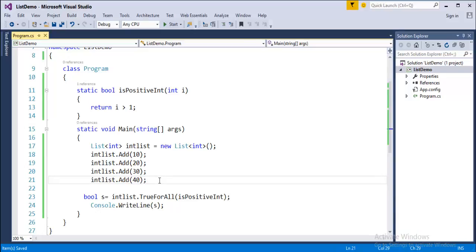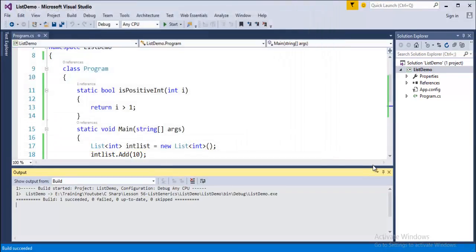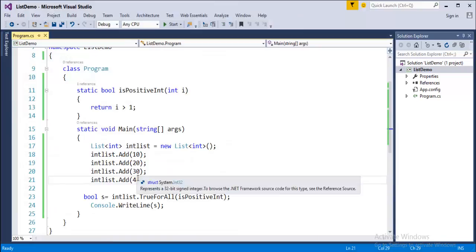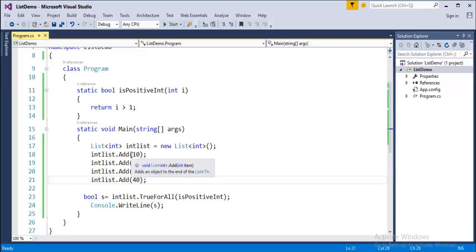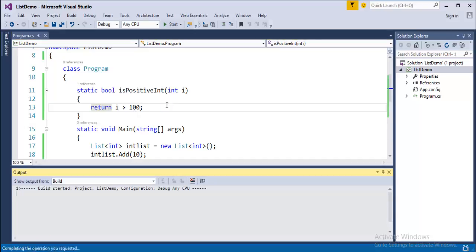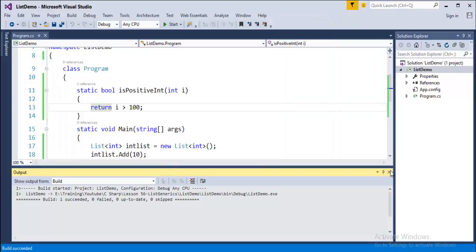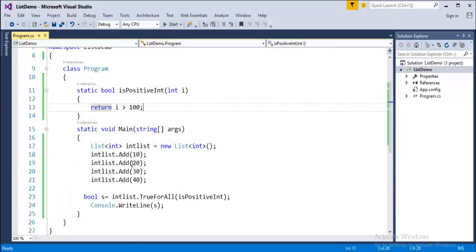Now when I run this program, it will give you true. Why? Because the values 10, 20, 30 and 40 are greater than 1. So it's giving us the value true. Suppose I give the condition 100 instead. The list values 10, 20, 30 and 40 are not greater than 100, they are less than 100. So the value we'll get here is false. Why? Because 100 is greater than the list values. It provides us the value false. This is what TrueForAll is going to do.